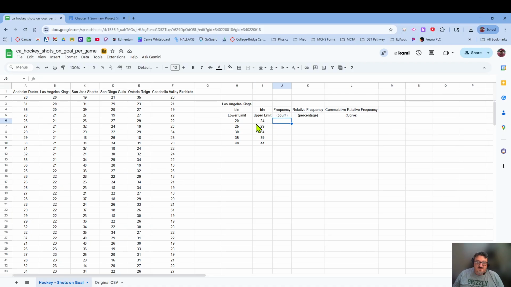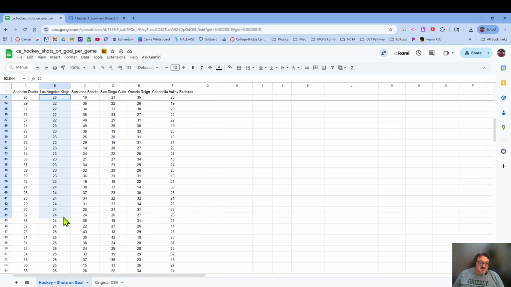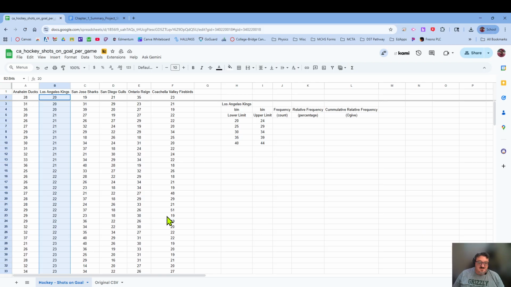All right, so for our frequency, what we want to do now is figure out how many games out of the 200 total that we have had between 20 and 24 shots on goal. So I could, now that I have this data sorted, just scroll down here and look at this, and if I come down to my little quick reference on the bottom right and select count, I can see that there are 45 games that have between 20 and 24 shots on goal. But then I would have to update that for each of them. So instead of that, I'm going to go ahead and just write a little formula.